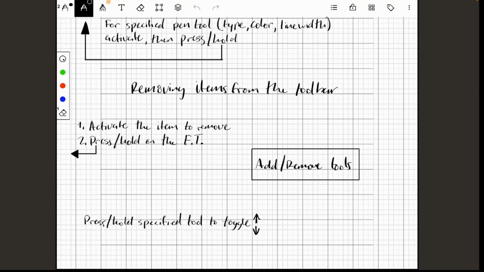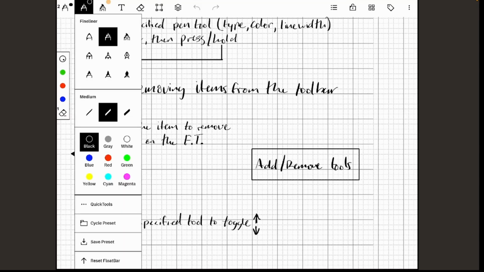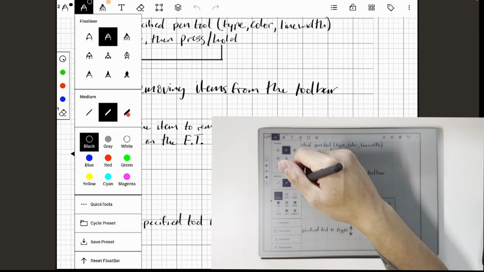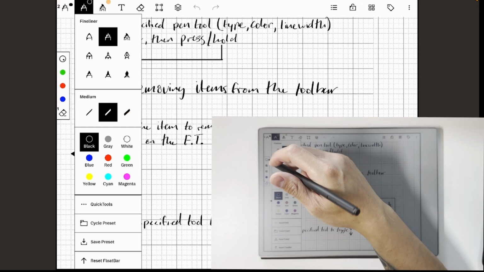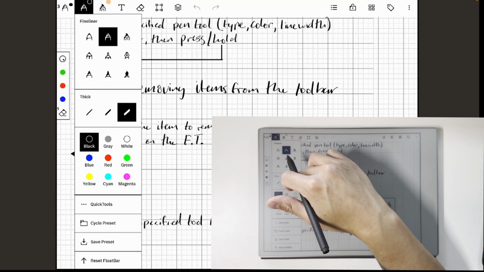Alright, moving on to how to add and remove things to the toolbar. So the way that you add a tool, so anything within this pen menu here can be added, as well as the eraser and selector tool. As you can see, I have some colors added already, and the way that you add things to the floating toolbar is you press and hold over the thing that you want to add.